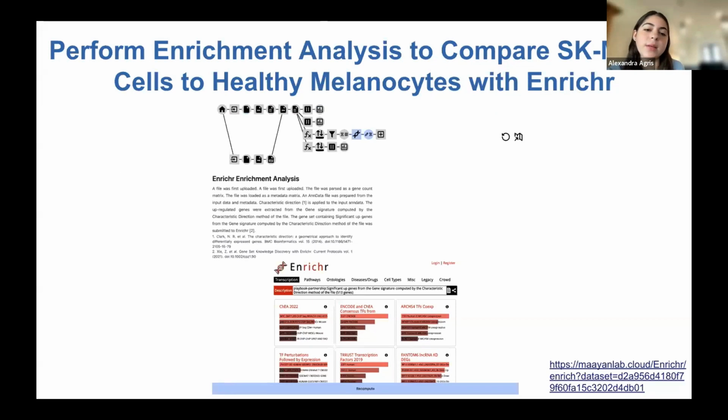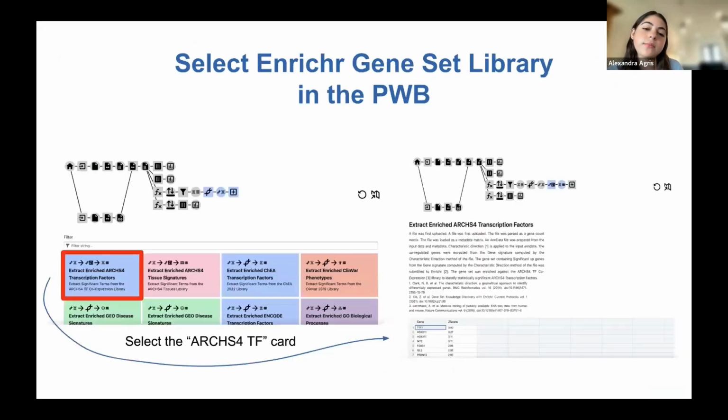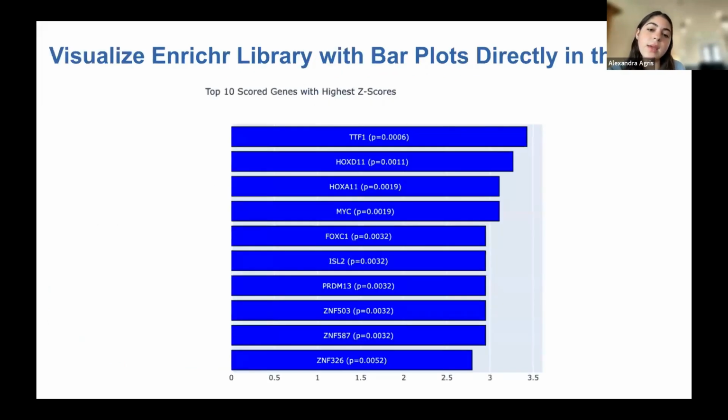Enrichment analysis was then performed on the differentially expressed genes using the Enrichr platform. From here, specific gene set libraries can be selected from Enrichr. And as a last step in this workflow, results from a selected library can be visualized directly in the Playbook with the bar plot component.